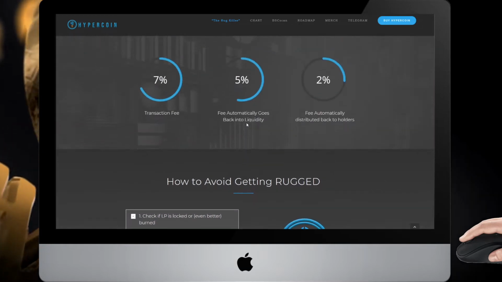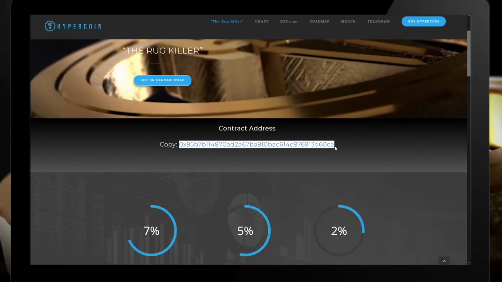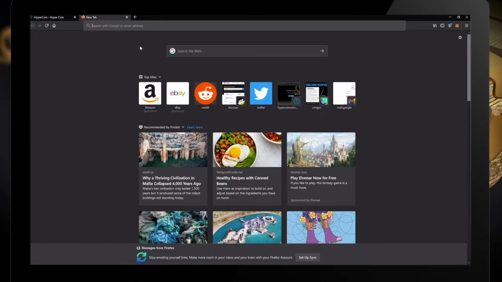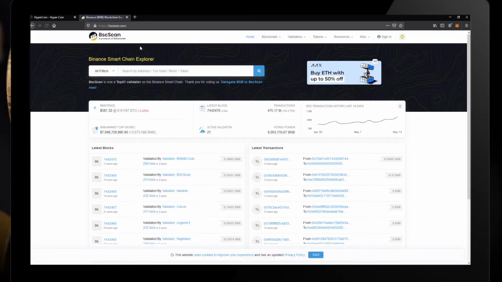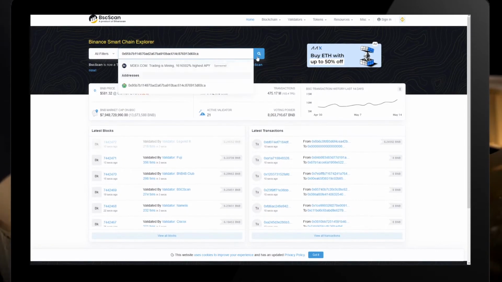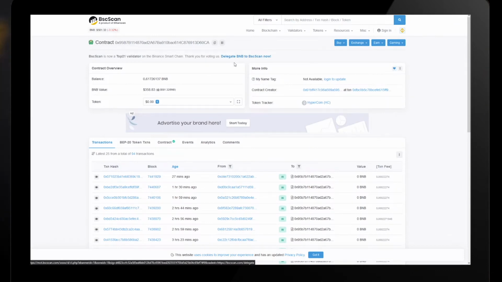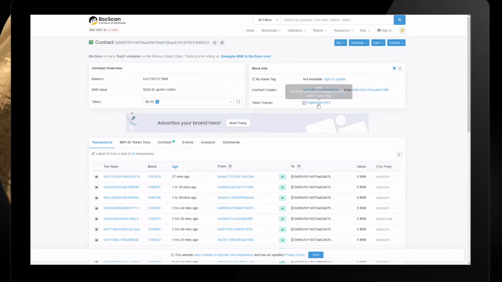So the first thing you'll need is the contract address, which you want to make sure you get from a reputable and reliable source. Copy that address. Then you want to go to bscscan.com. Once at bscscan, you want to paste your address in this top search box. Hit search. Okay. Once you're at this screen, you want to click Token Tracker.